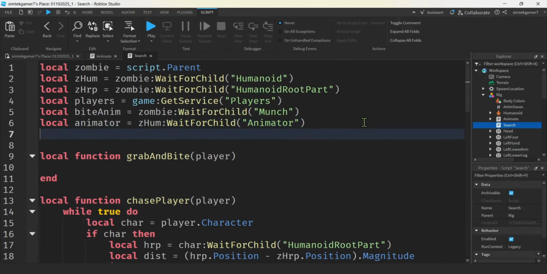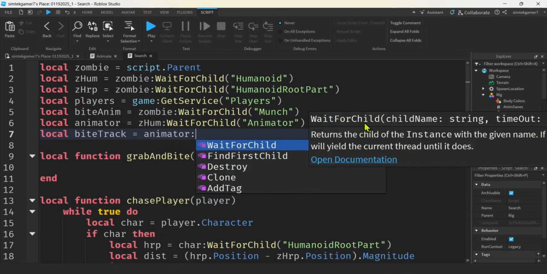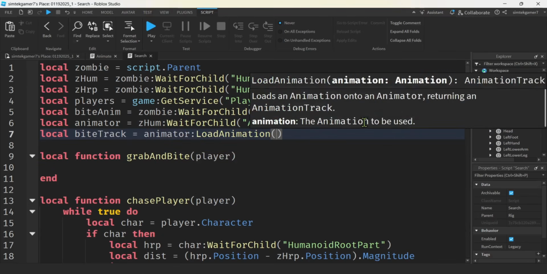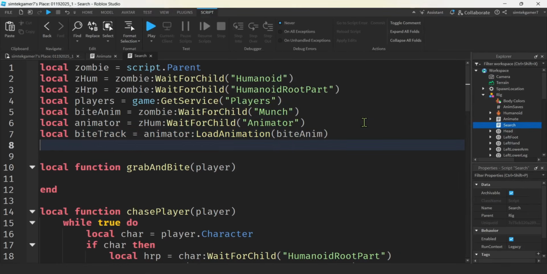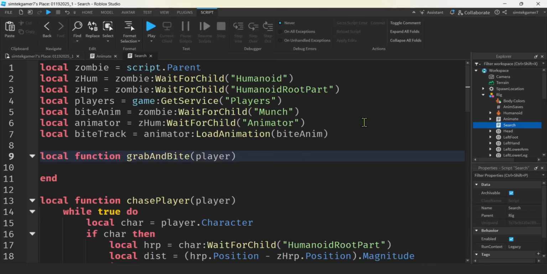Animator. What else? We're going to get the bite track by loading the animation. So let's say local bite track equals animator load animation. Nice. And then it's going to be our bite anim, right? Bite anim. I know that's a little convoluted the way they load animations, but that's how it's done. Oh, and you could do a finish animation. We didn't do that. I want to keep this kind of short, so I'm not going to do a finish animation. I'm going to show you a little trick. Otherwise, when the player dies, it's just going to fall. And we can handle that.